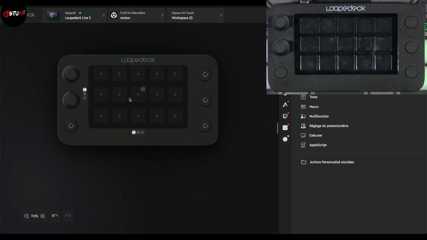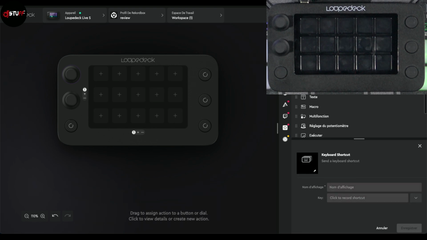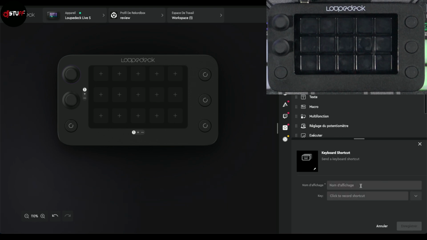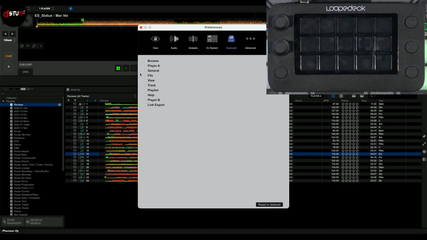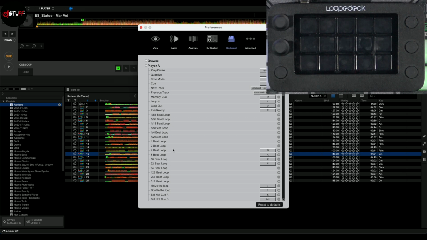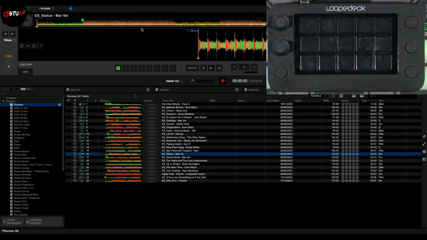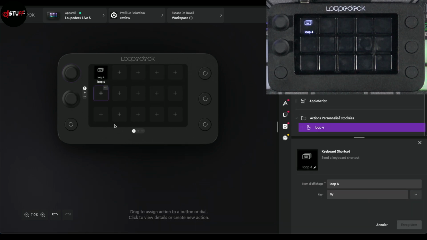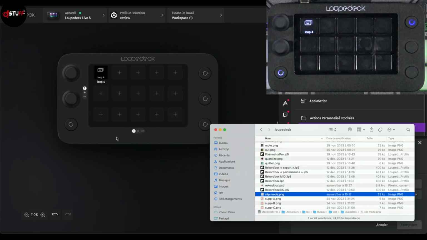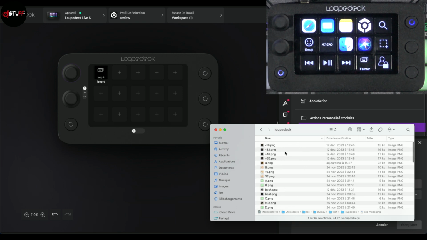I'm going to do a keyboard shortcut. So let's put keyboard shortcut. Just before, let's see what it is for a 4-beat loop. The 4-beat loop is W. So let's put W here, loop 4, or 4-beat loop, whatever, W. Enter. I have this function, but there is no logo on it, so it's not good for me. I have to put a little icon.